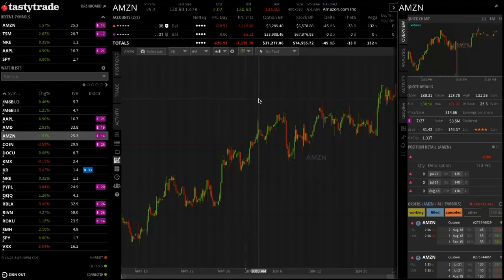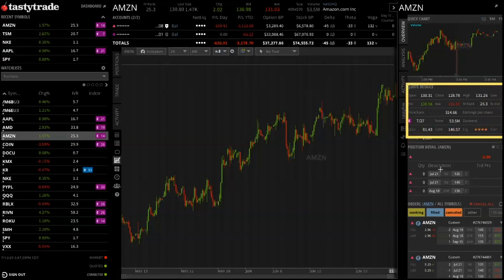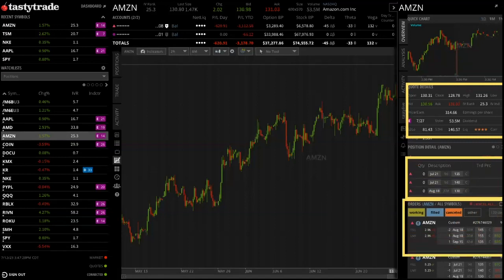The right-hand side is just a little mini version of that where you're able to see a small chart on your active symbol. You're able to also see quote details on your active symbol, any positions you've got open, any orders you had working. All that information is on the right side panel.